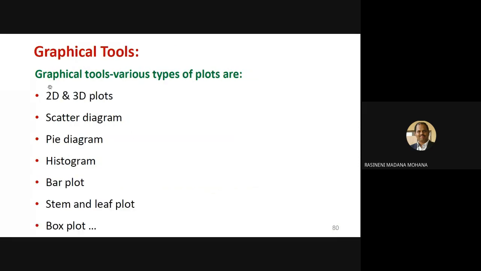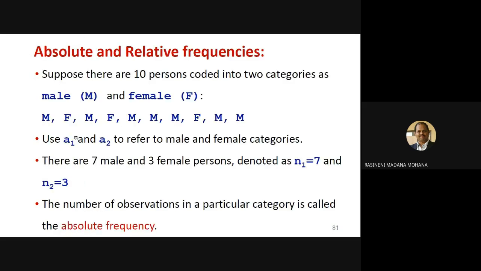Graphical tools are also there: various types of plots, 2D and 3D plots, scatter diagram, pie diagram, histogram, bar plot, stem and leaf plot, box plot. We will demonstrate some of these plots with examples also. Then first we will see some theoretical concepts related to absolute and relative frequencies.